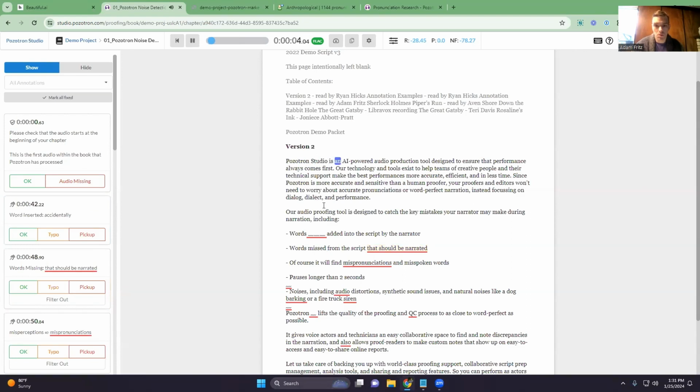Pozotron Studio is an AI-powered audio production tool designed to ensure that performance always comes first. Our technology and tools exist to help teams of creative people and their technical support make the best performances more accurate, efficient, and in less time.